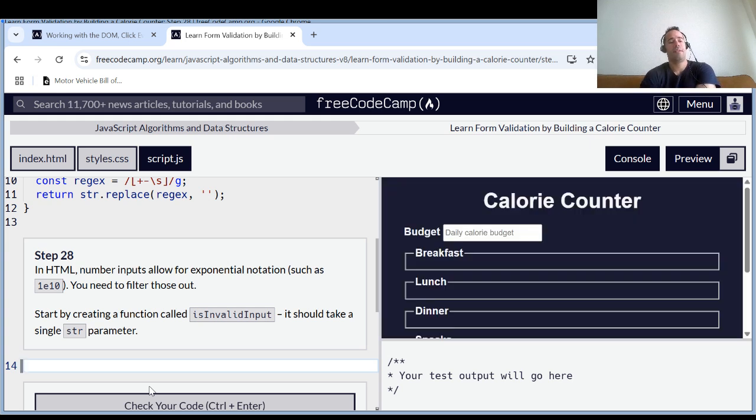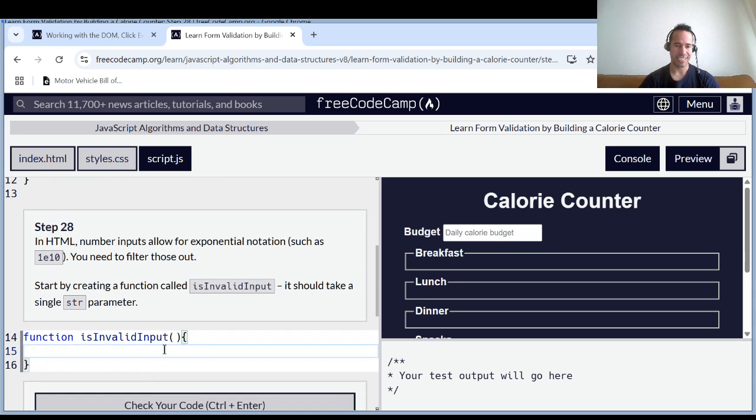In your HTML, number inputs allow for exponential notation such as 1e. Okay. You need to filter those out. Start by creating a function isInvalidInput. You're trying to trick me, but you couldn't. It should take a single string parameter.